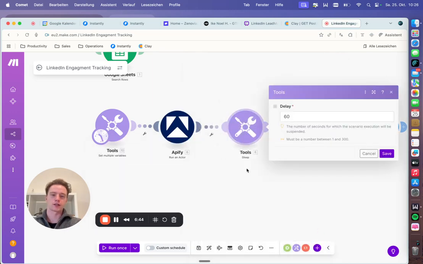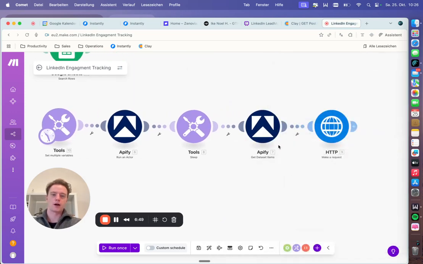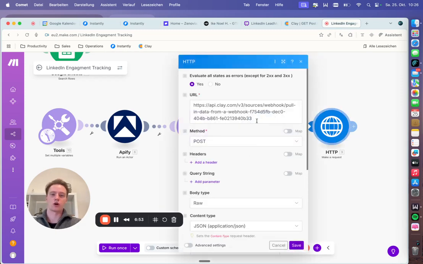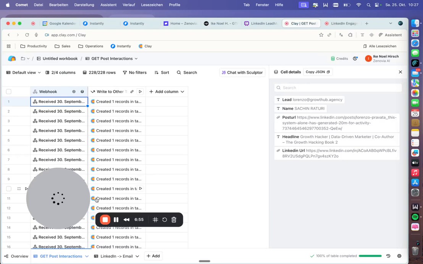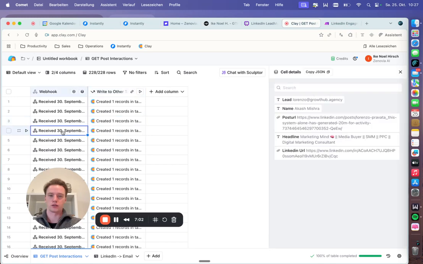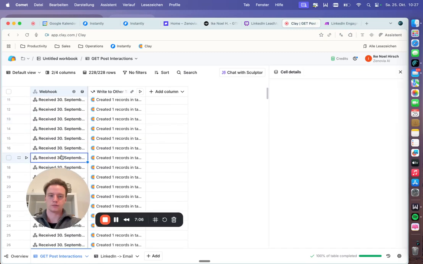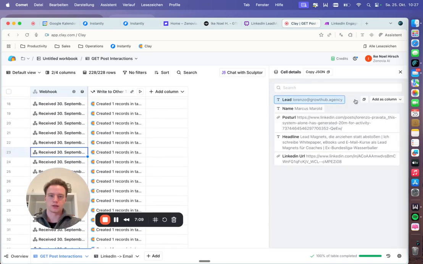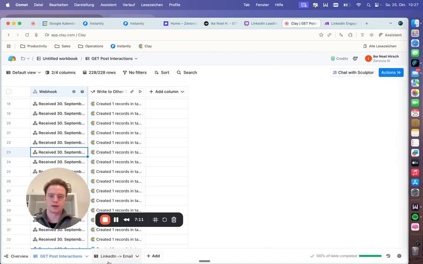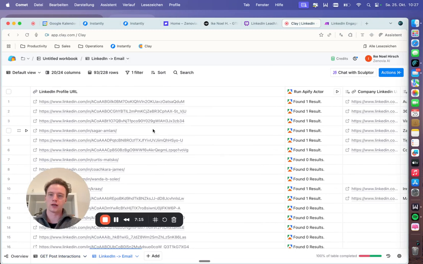Then we let it sleep for 60 seconds, and then we get a dataset from Apify. Now it returns all the people who engaged. And then we send it into our Clay workflow I just showed. So this is what is arriving here. You see all these are people who engaged with the post. So here, you see all the engagers. And then this is the lead. And then what we want to do is find the email from those people. So we only have the LinkedIn profile.